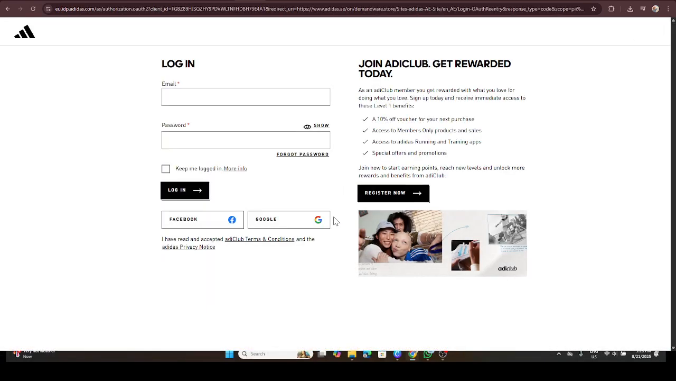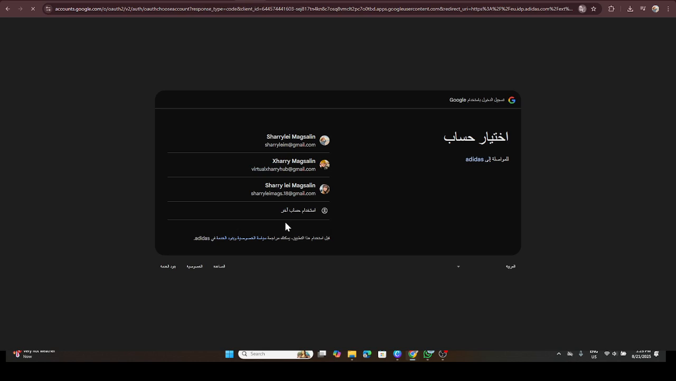Once you click on Google, you'll see a list of accounts associated with your browser. Select the Google account that you use with Adidas. This step is quite self-explanatory. Just ensure you're selecting an account linked to your Adidas profile, or else you'll be missing the vital purchase data you're after. After successfully logging in, look towards the top right of the page for the profile icon.